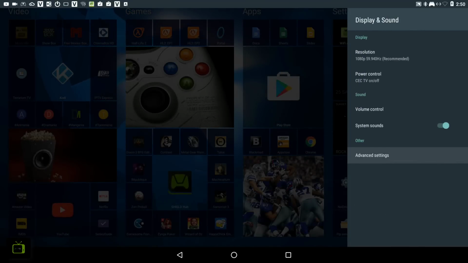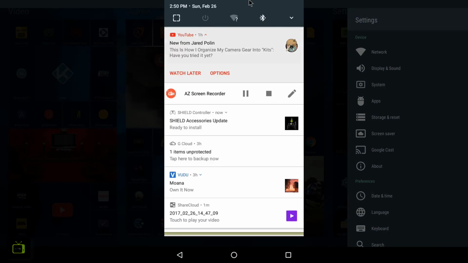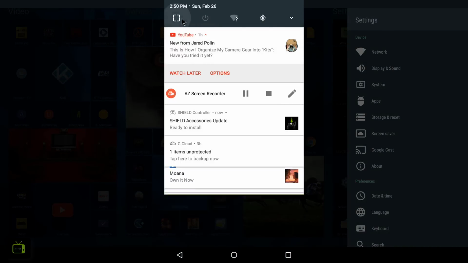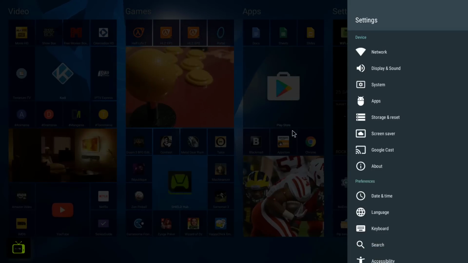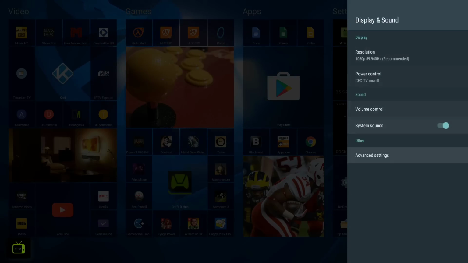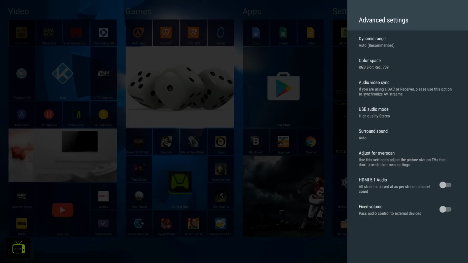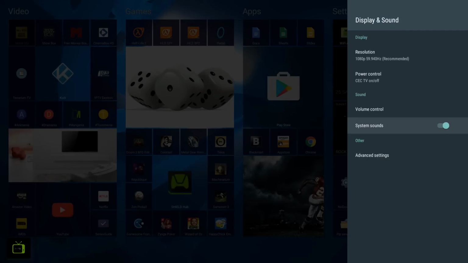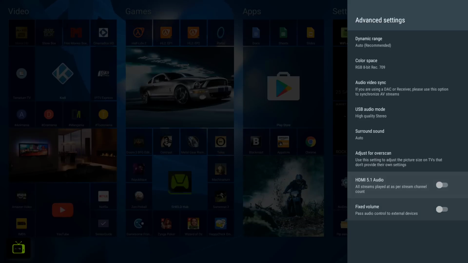To see this actually better, what I'm going to do is take this off. I'm going to get rid of the bottom. There we go. So now you can adjust your screen size. We had a lot of problems like that in the past. Oh, and you have your 5.1 audio, fix your volume settings.